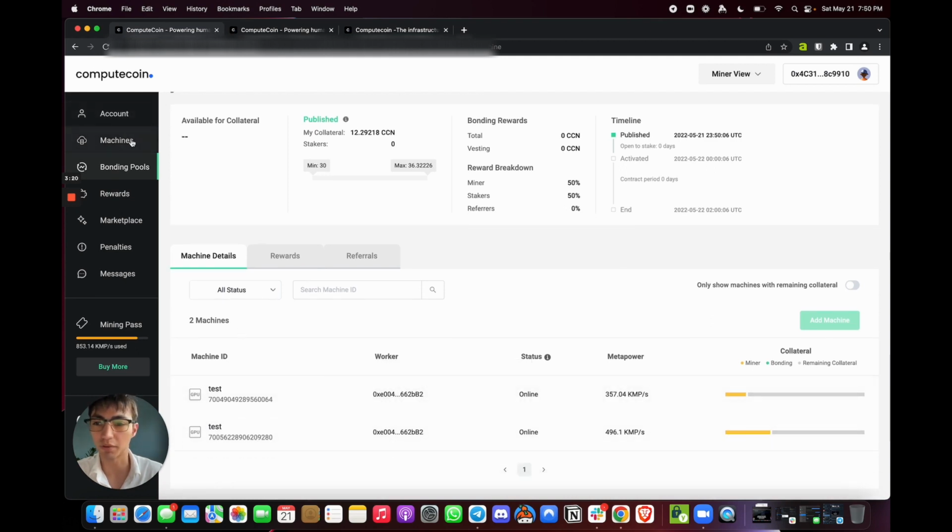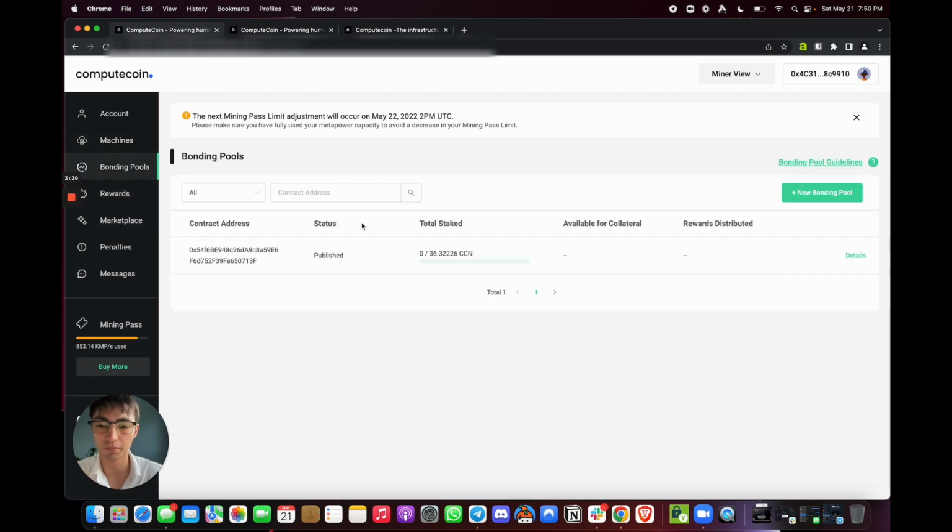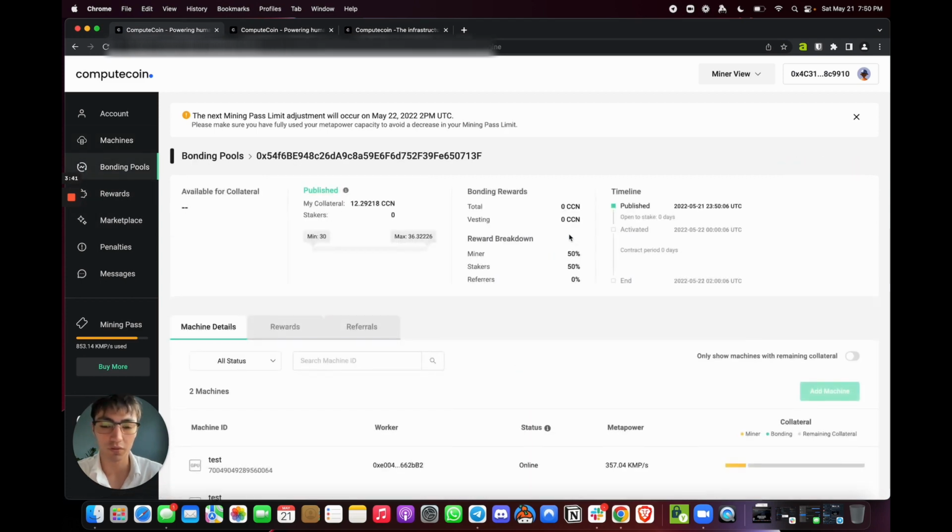Now, cool little button here really quick. If we go to machines here now, and we go to bonding machines, this will actually filter these machines out because these are in a bonding pool. I don't have a third machine here to show you how it filters it out, but it does in fact filter these out. So let's go in here.